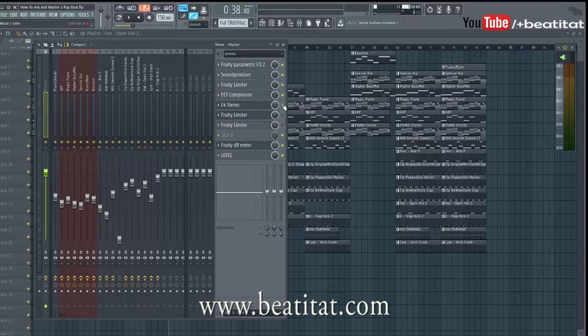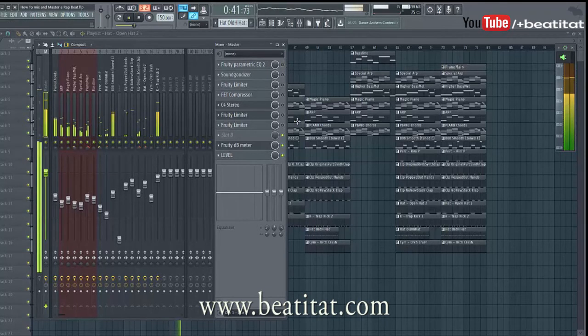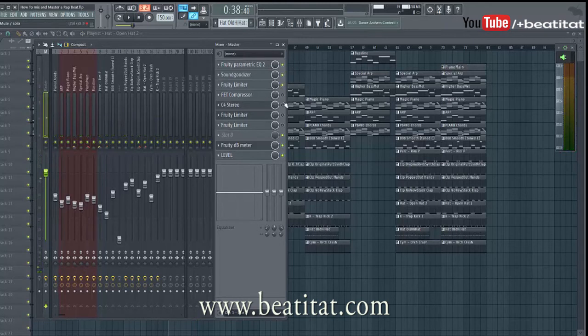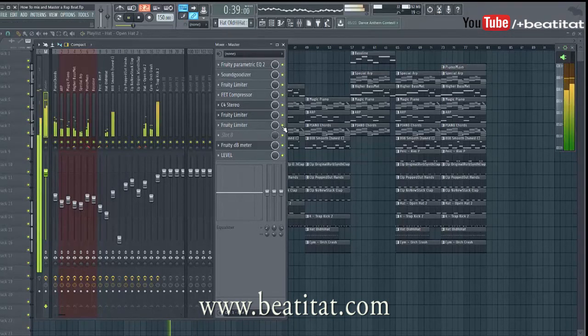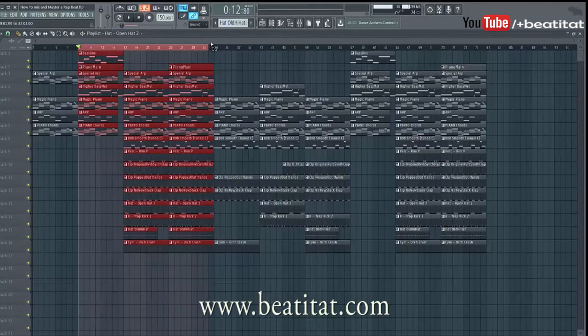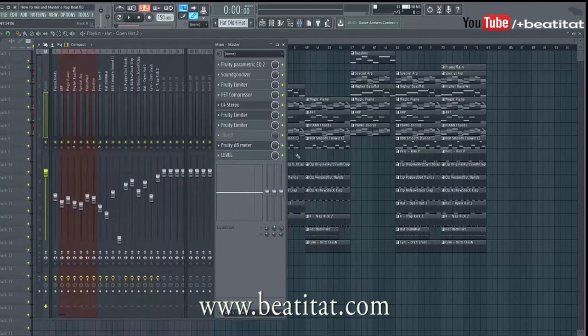What happens if we turn off everything? Let's find out. That's actually not that bad. It's pretty well mixed, and then we turn on everything. So this is what I'm gonna do. I'm gonna play this little section without everything, literally everything, except our dB meter, so we can kind of see. Then I'm gonna play it again with everything.